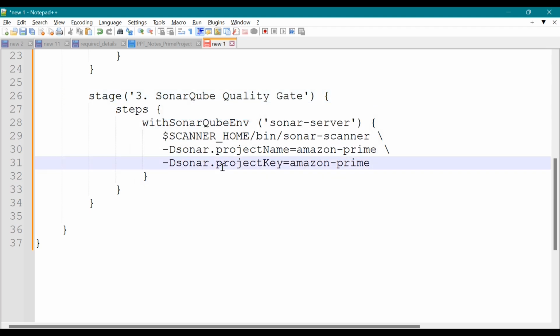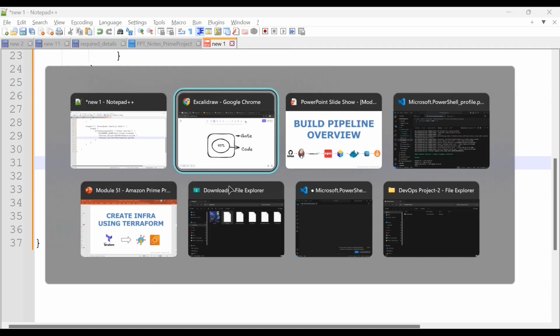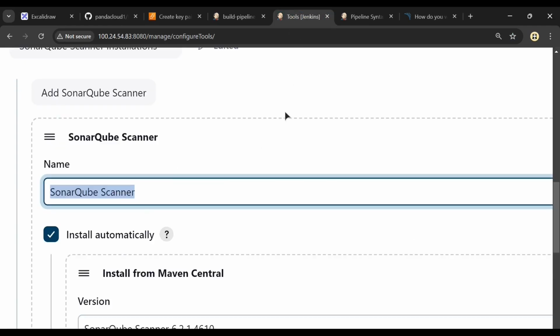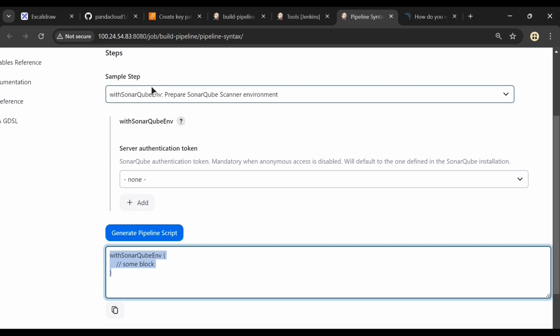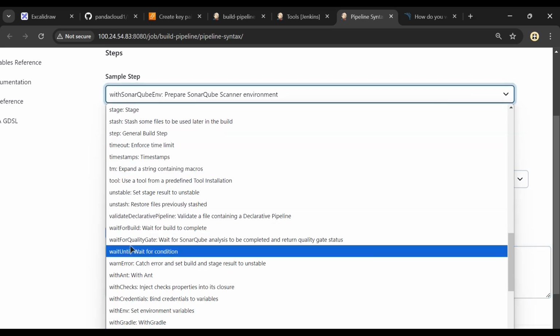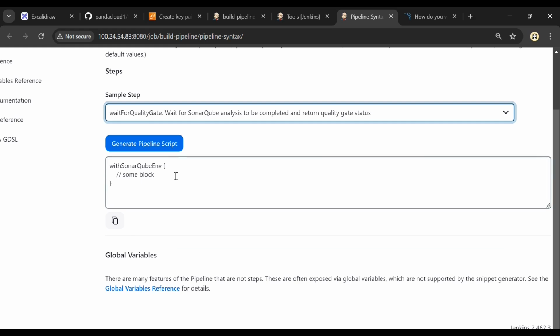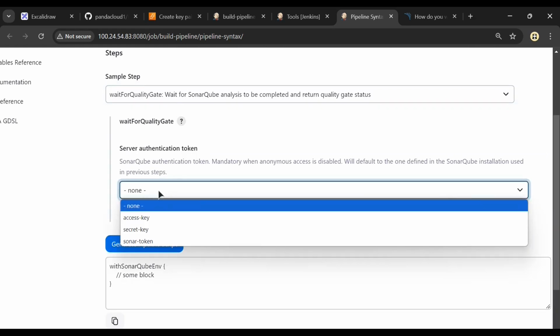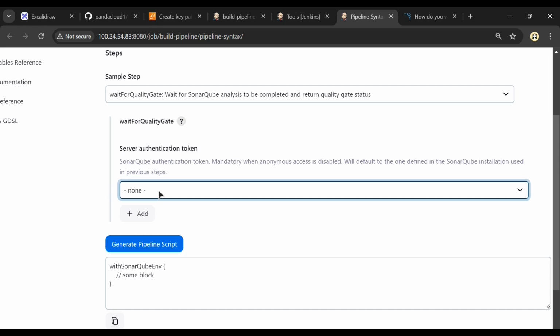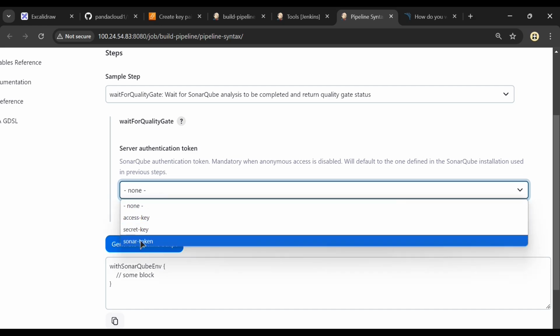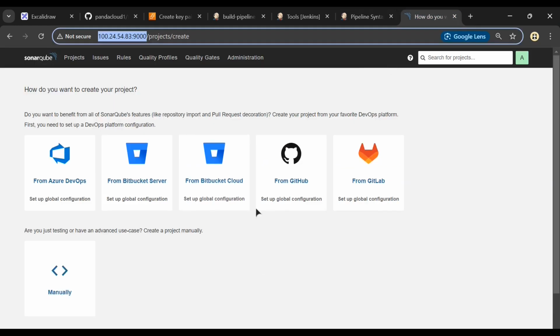So this is kind of a gate which will only allow the code to pass if it has passed some percentage. It should have that much percentage. If that is clear, then it will allow the code, or else it will stop the pipeline. So for that, how to generate this? Go to pipeline syntax generator, and here just select wait for quality gate. So it will check for the quality gate, and after that only it will allow it to pass.